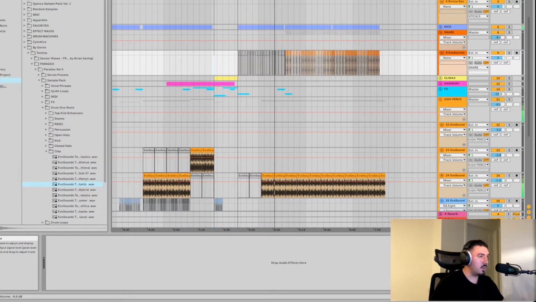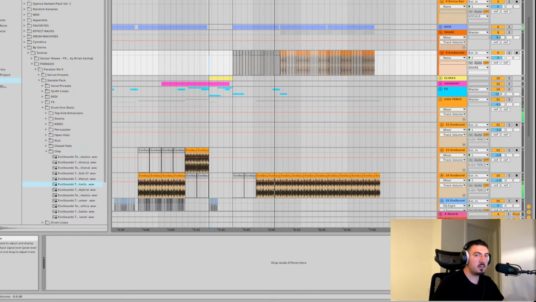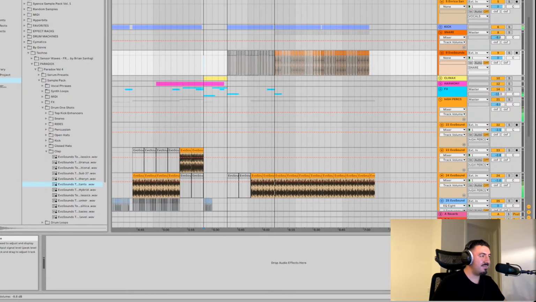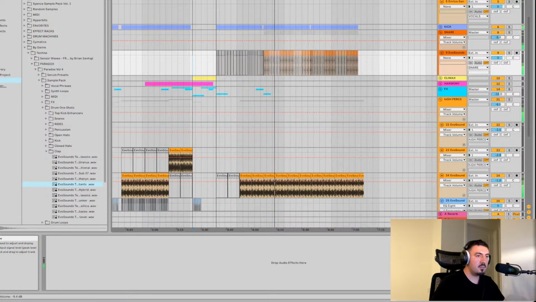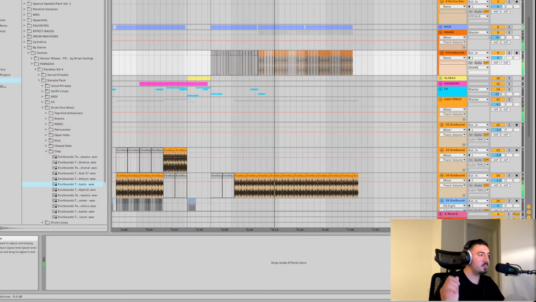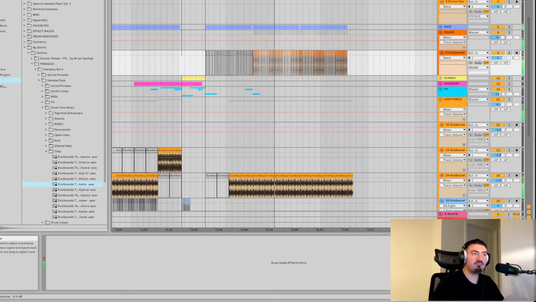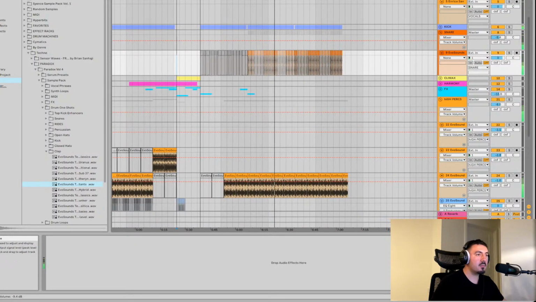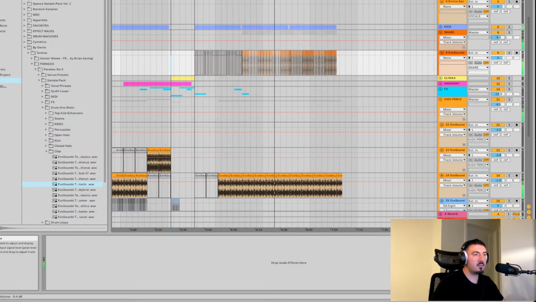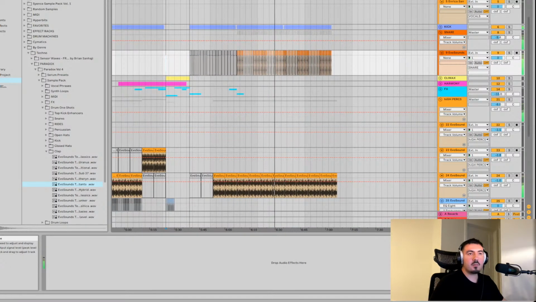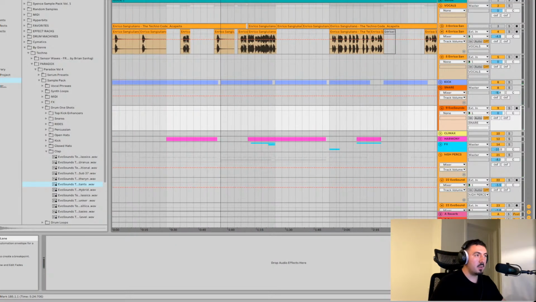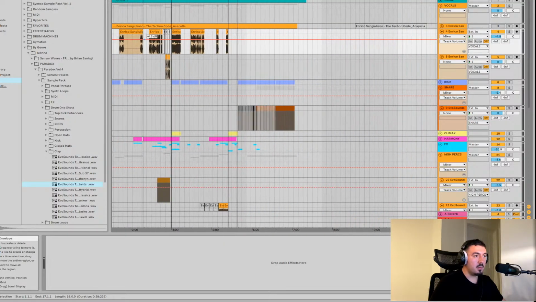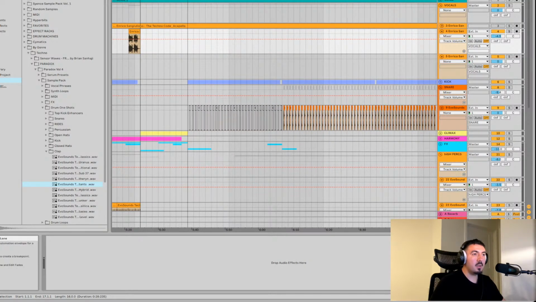I don't know if I like those hi-hats. I mean, those are the ones I've been using on all of the drop, but it'd be good to add these ones right here. Shades right here.